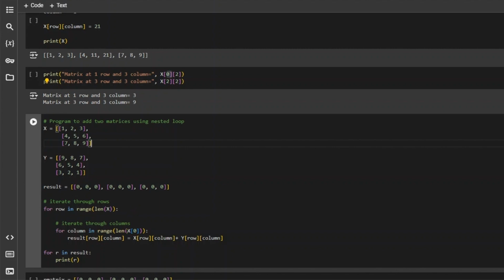Similarly for column as well. So you may mention here x of 0, or x of 1, or x of 2, because all of those will return you length as 3 only, because X has only 3 columns, not more than that. You can mention anything, and then you can calculate the result using result of row column is equal to x of row column plus y of row column. That's it, and you will get the addition.